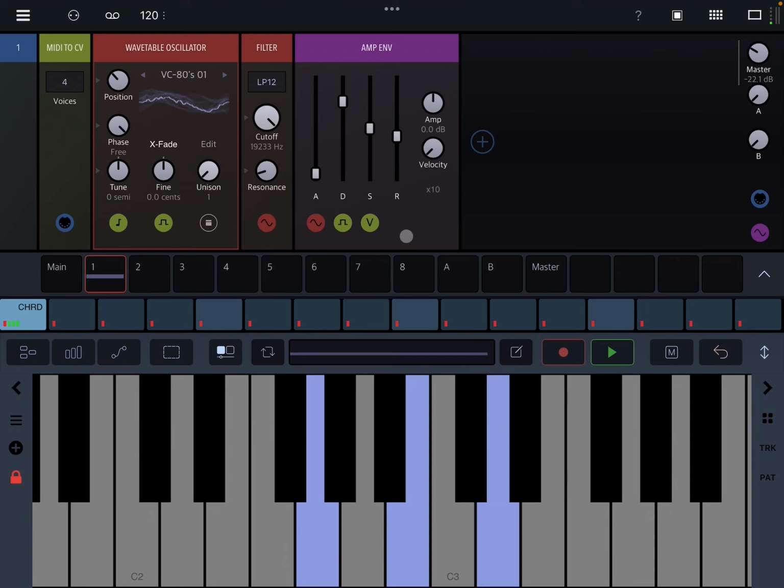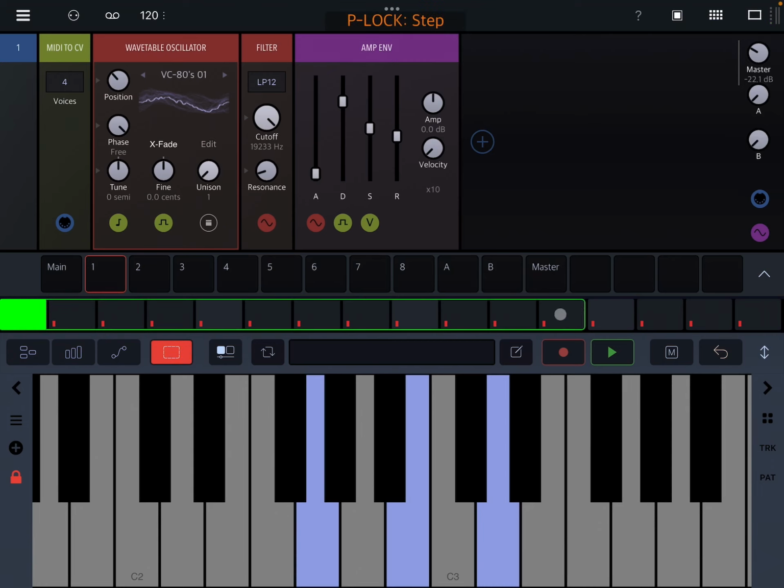So in Drambo 2.0 we do now have this smooth automation. So if I get rid of everything here, if I select all of these, you can see these p-locked values here are indicated in red.